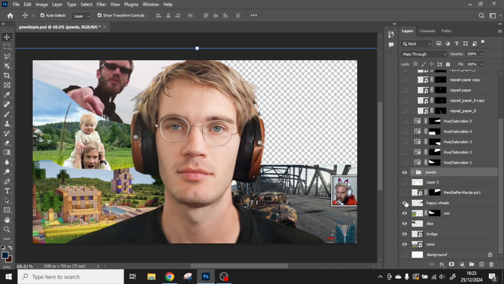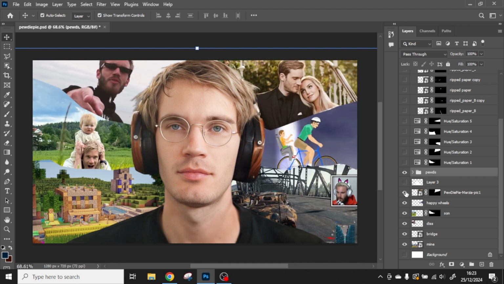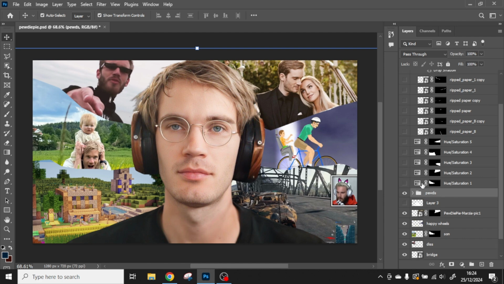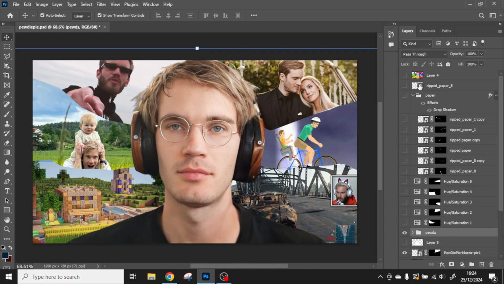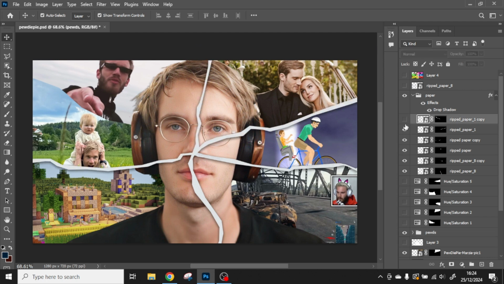In this case, we have added 6 pictures to make it symmetrical, 3 on each side. You crop them out so they do not overlap on top of each other. And then we add the torn paper effect or the ripped paper effect. Here I have chosen to do it this way, but you can do it however you want to do it.